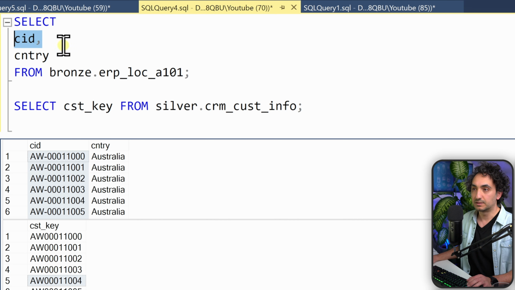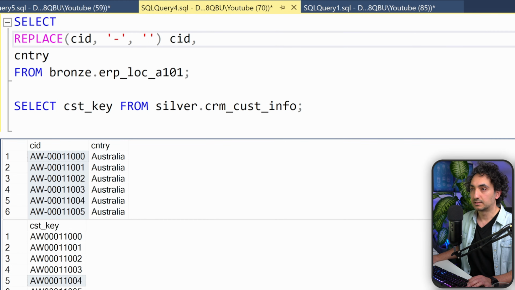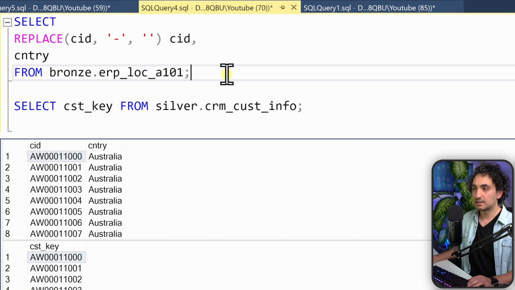It's going to be very simple. We're going to take the CID, search for the minus, and replace it with nothing. It's very simple like this. Let's query it again, and with that, things look very similar to each other. And as well, we can query it further.